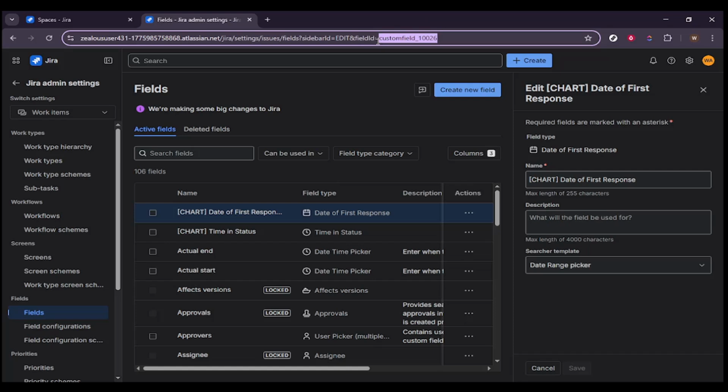If you are pasting it into another tool, it is a good idea to keep a note of the field name alongside the ID, so you can recognize it later. Also, double-check that you opened the correct field details page before you copy the number, since copying the wrong ID can cause automations or integrations to point to the wrong field. That covers everything you need to know.